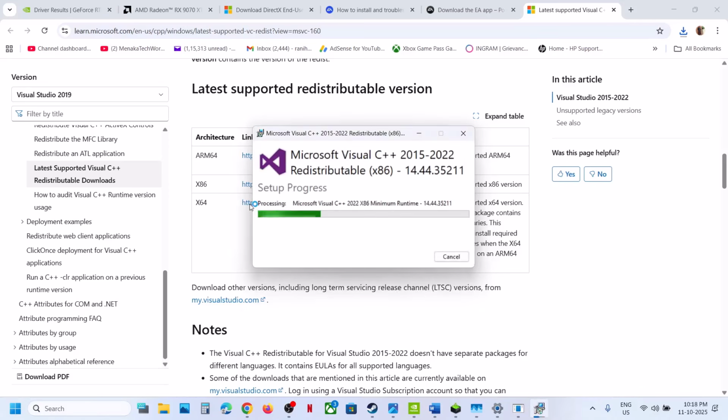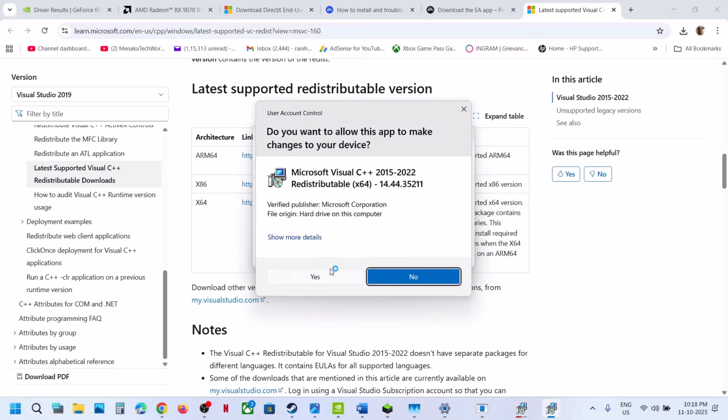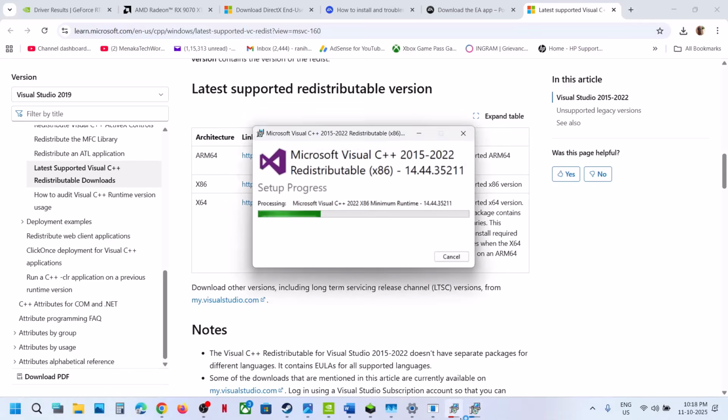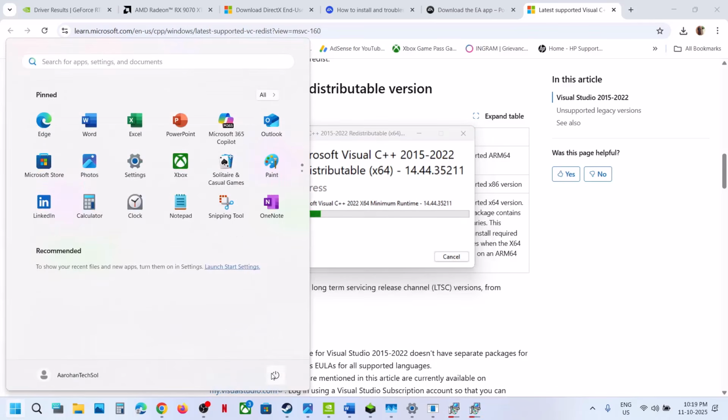Download this x64 file as well and then run this exe file. Again, if you see the repair option, click on repair. If you see the install button, hit install and let the installation complete. Make sure both are installed. Once installed, restart your computer. After the system restart, you can check.